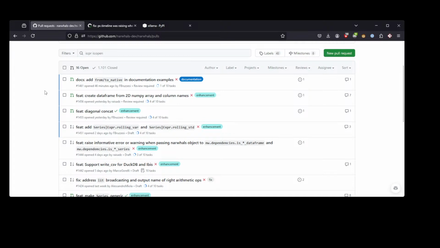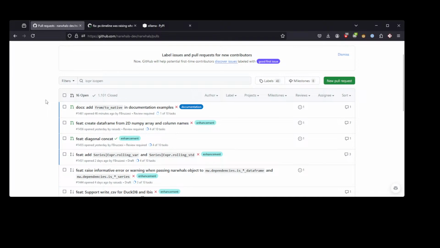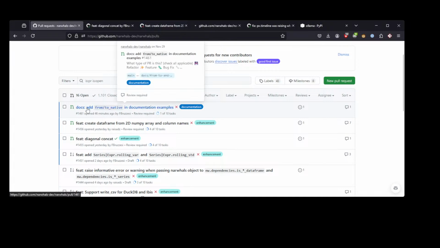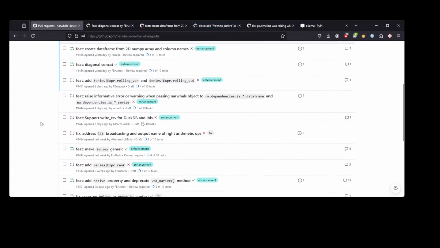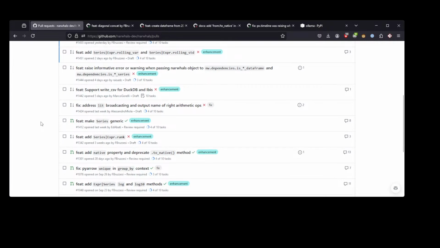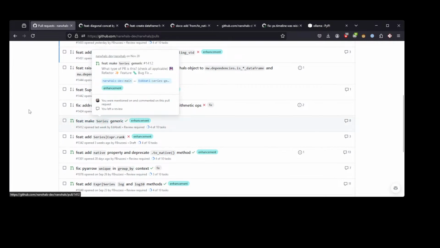So I was taking a look at Prophet and how to narwhalify Prophet, and it's not too bad. I could show some of that today if people are interested. So I think we should give priority to things which would help there. So diagonal concat, data frames from 2D NumPy array and column names. Okay, got a docs PR as well. Some other ones which are in draft and generic. This one's been fixed up.